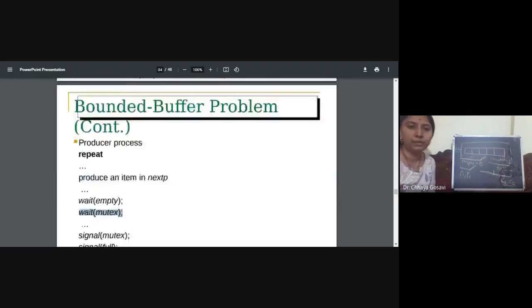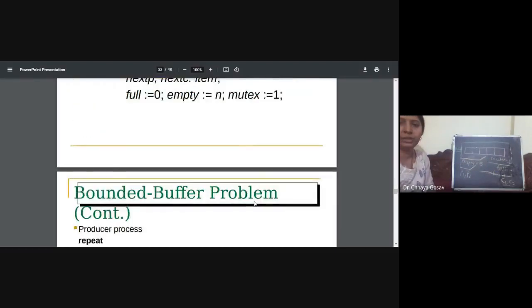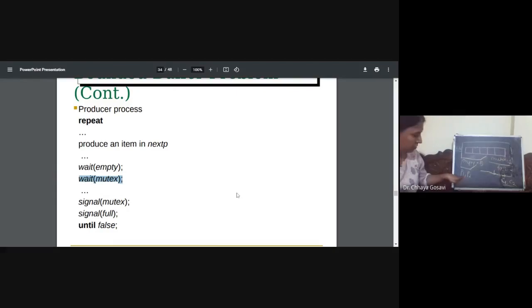So this is our initialization. Full is 0, that means the door is closed. Empty is n, so this door is open, and mutex is 1, this door is also open. And assume that a producer process arrived first. First it will wait on empty. It will check whether this door is open.